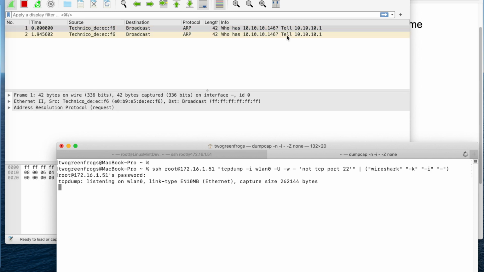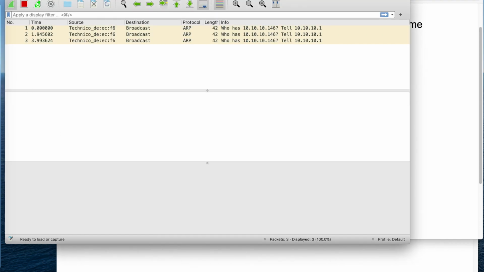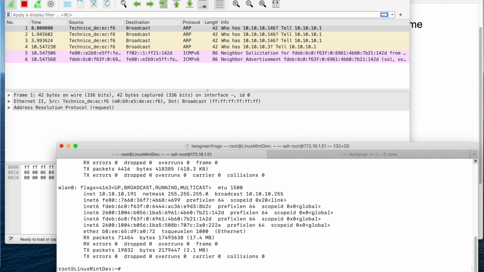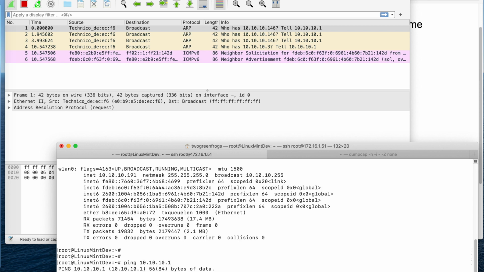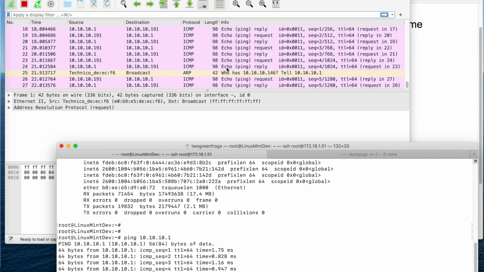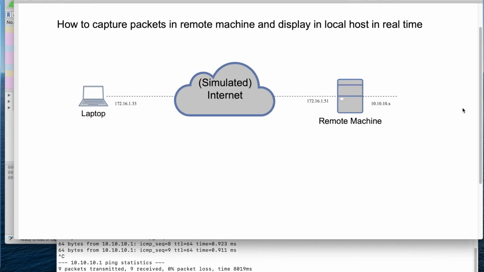And as you can see, you see some traffic on this 10 dot interface in here, right? Just to prove that I'm actually capturing the packets on the wlan0 interface, I'm going to send some traffic to the gateway. Now you can see ICMP ping echo request and echo reply messages here. So this proves that indeed we are capturing the packets on this interface and displaying the packet capture in Wireshark on my local laptop in here.